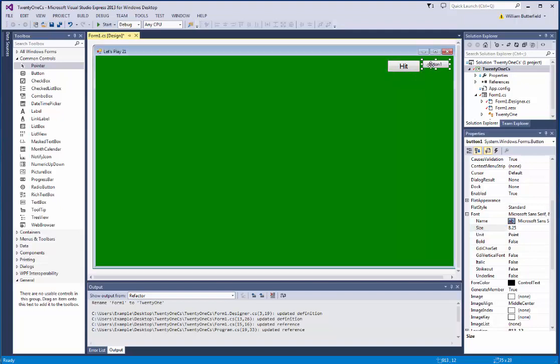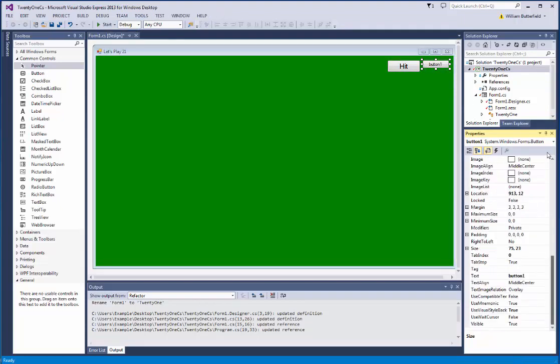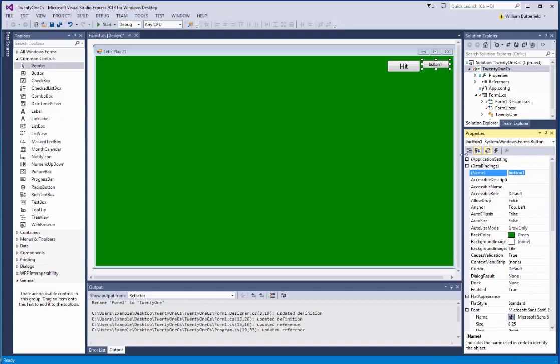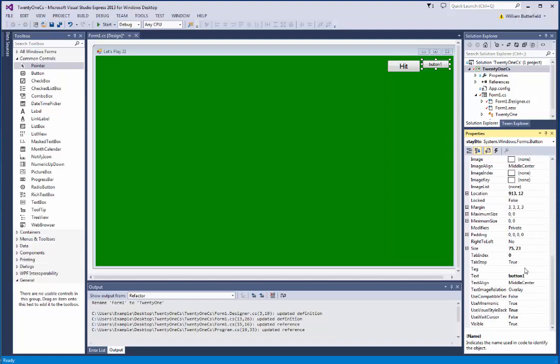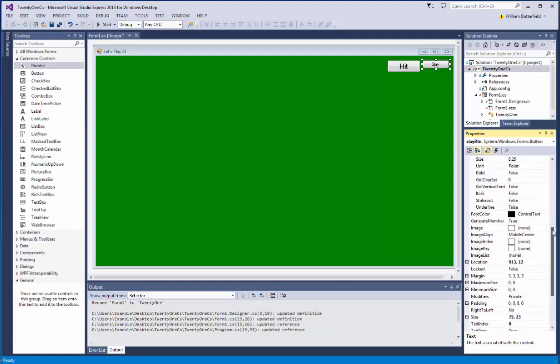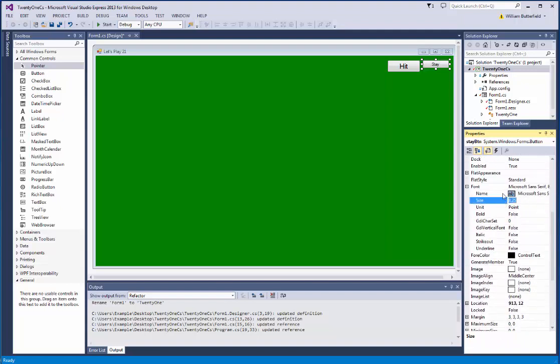All right, next I'm going to go over to the other button, and I'm going to do those same three things. I'm going to rename this the Stay button, stayBTN with a capital B. And then I'm going to scroll down to the text property, make it say Stay. And in the font section, I'm going to make it a size 14. And I'm going to resize this so that it fits. I might just move these over just a little bit. I'm going to make sure they're the same size.